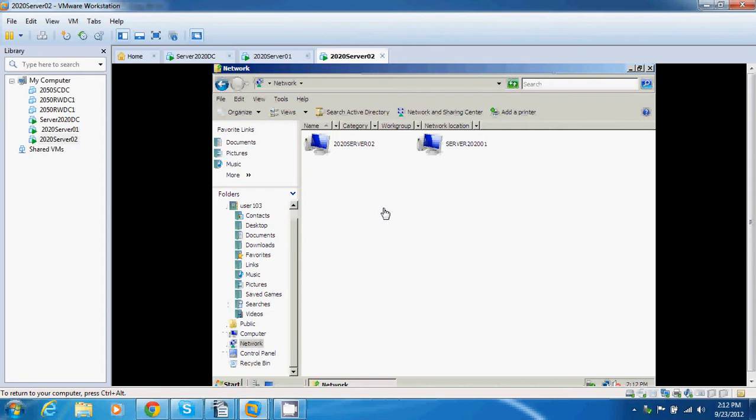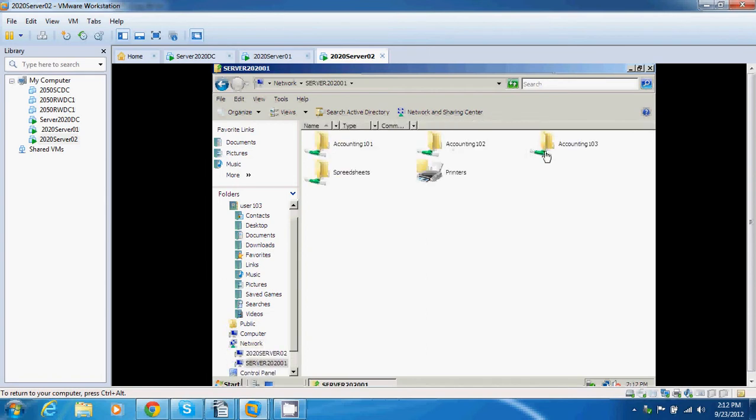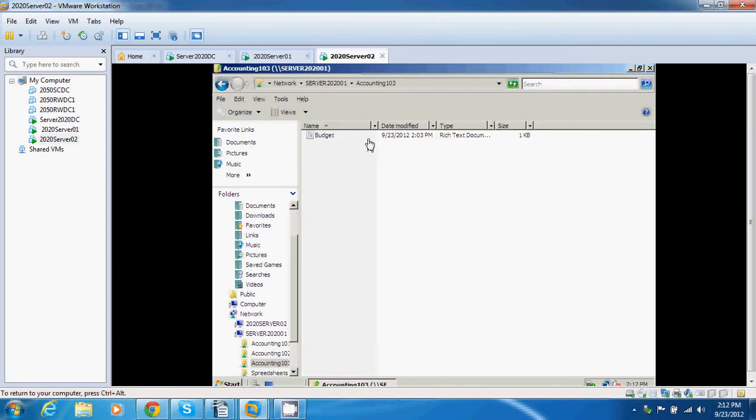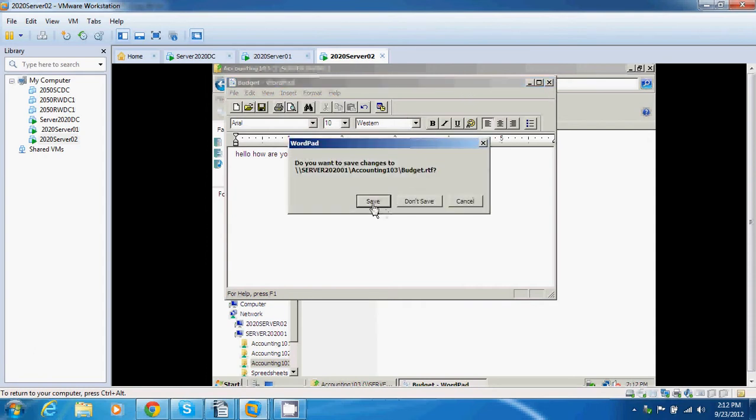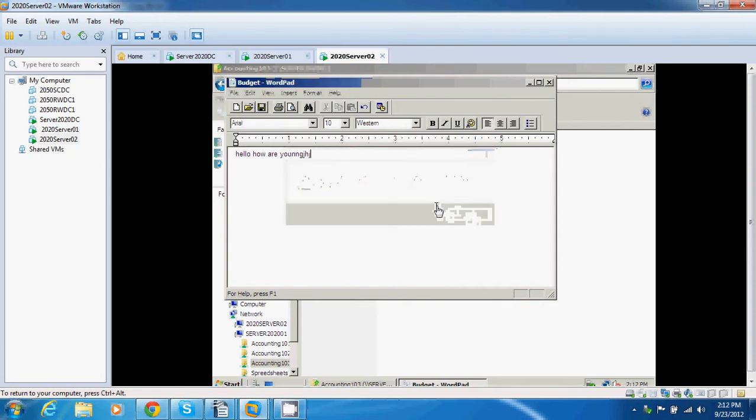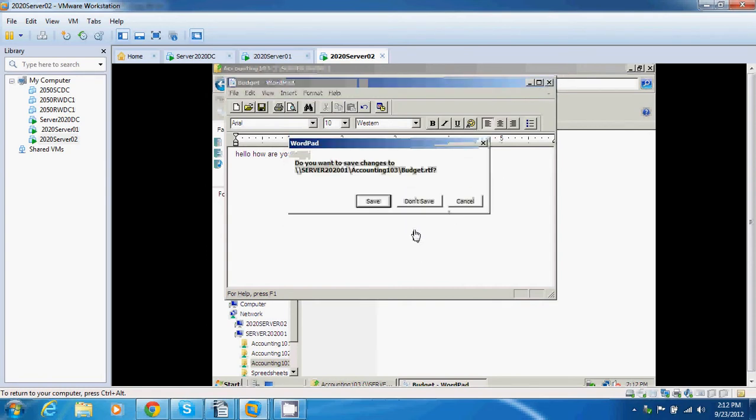Now I'm on server 02, and I'm going to get a file that is on server 1 and look at it. It'll be under Accounting 103. I'm going to click on it. I'm going to bring it up. This is the file here. I can look at it, I can add text to it, but I cannot save it in the same place, because I do not have permissions for that. It will deny you. So just exit out of it, hit don't save.